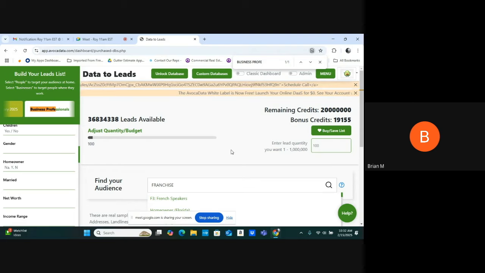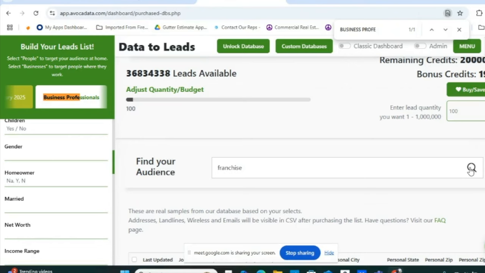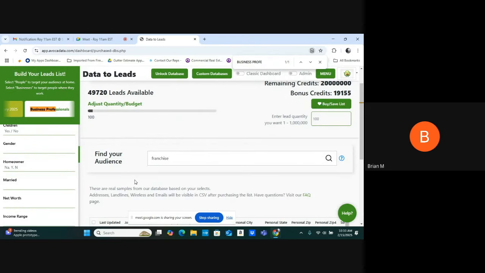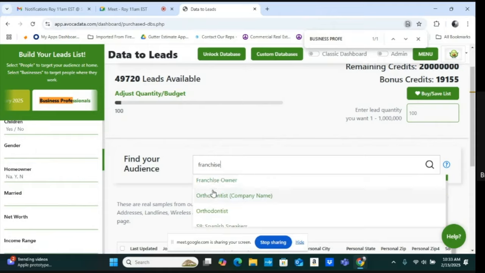If you were to go click to find your audience again and type in franchise again, it'll be there. So let's hit the back button, get rid of that. And now click to find your audience, or just click where you wrote franchise. Franchise owners, okay. So if you X out of there and scroll down, you'll see that the table of all the franchise owners are right below there.